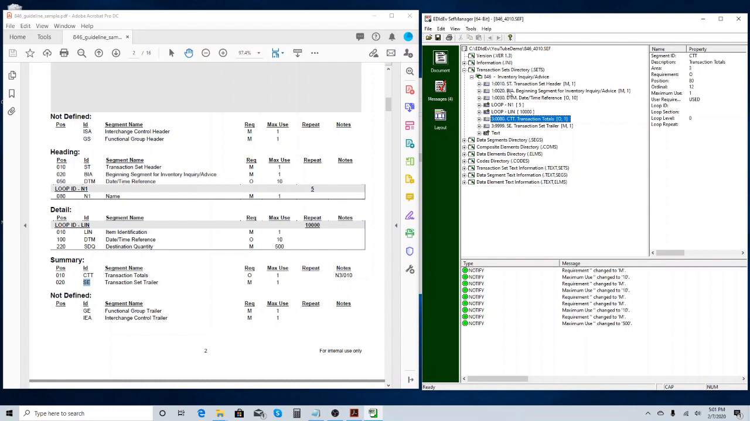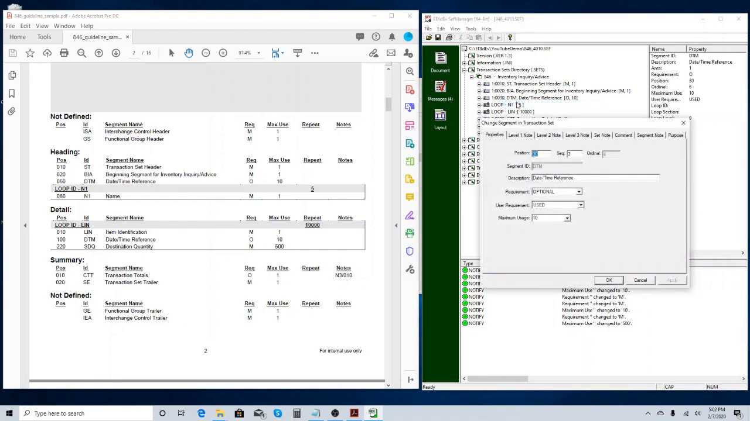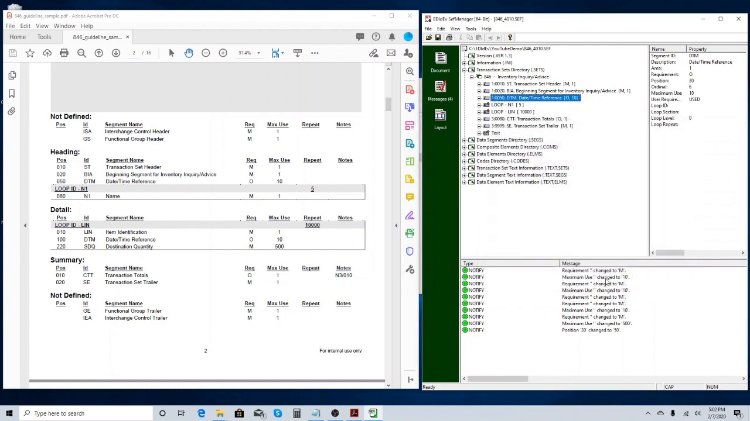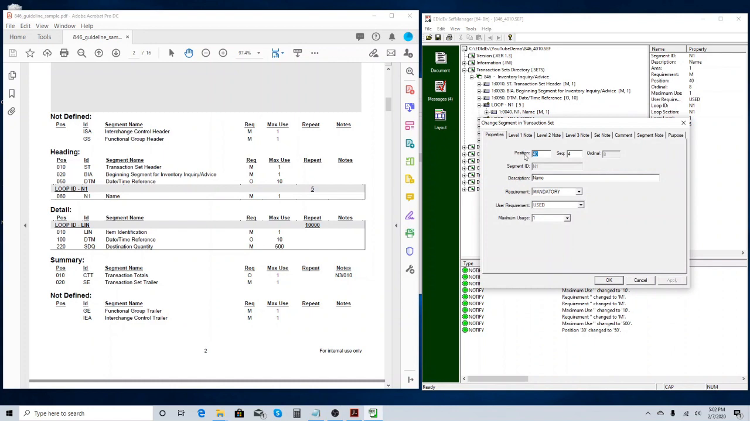Okay, the next thing we want to do, which is not really that important, is the position number. So ST has position number 10, BIA 20, and DTM is 50. And we have here that the DTM is position 30. So we can change that by right-clicking on it, change segment reference, and then in the position field, just type in 50. Apply, OK, and that's how you change the position number. And let's do the same thing for the N1 segment. So right-click, position number 80.